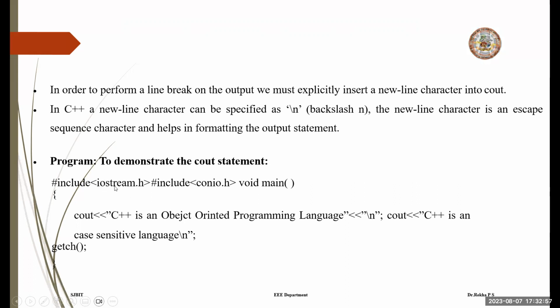You have to include this header file because you are including the input output stream header file into this file. That's why this #include conio.h should be used. So after that, let's start with the main program. It starts from the main program. It ends from the main program.